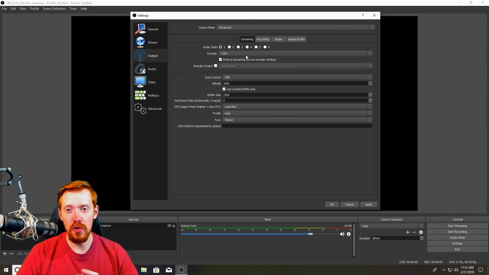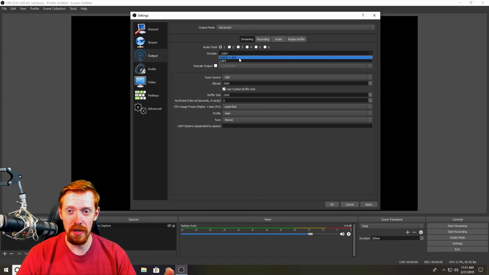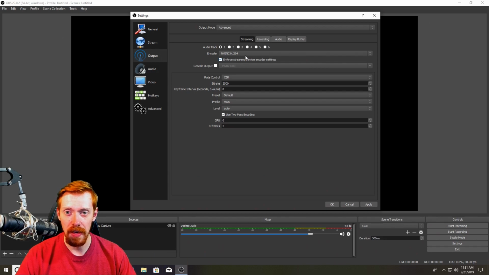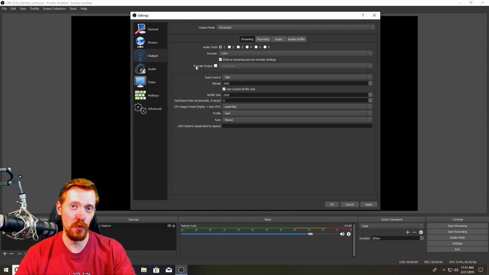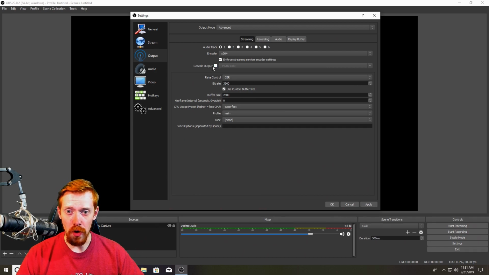So the encoder that you really want to focus on if you have the processing power, and the majority of the streamers out there that have been doing it for a while know this, is x264. You can do NVENC or NVENC H264. Their preset has gotten a lot better, but I still prefer x264 because it does provide a smoother frame rate for Twitch. You always want to keep rescale output unchecked here because you don't want to rescale it down to 720. We'll do that in a different tab in just a second, but you do want to make sure it says enforce streaming service encoder settings.